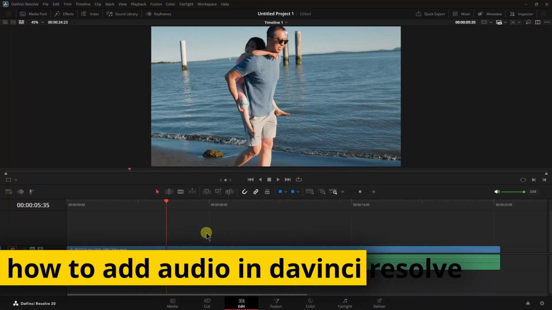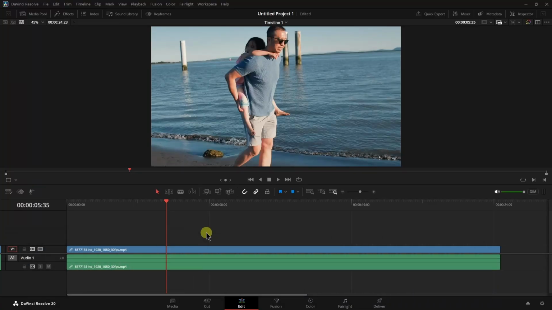In this quick video, I'm gonna show you how to add audio in DaVinci Resolve. So inserting audio in DaVinci Resolve is very simple. For that, we need to firstly import that audio clip.